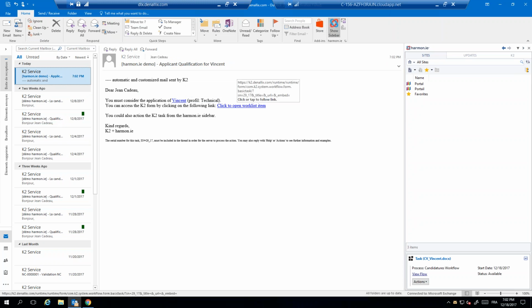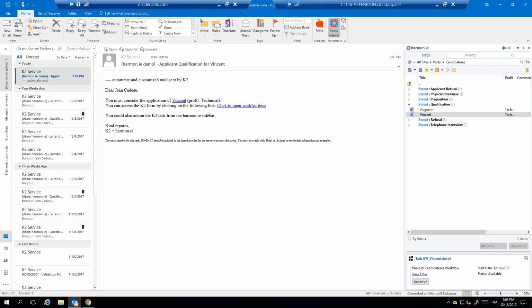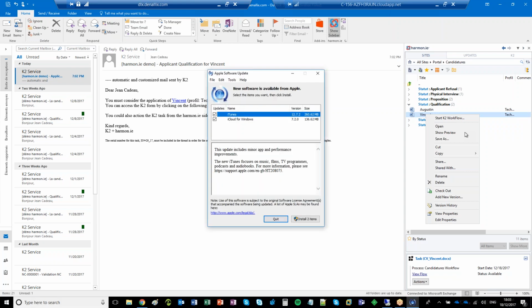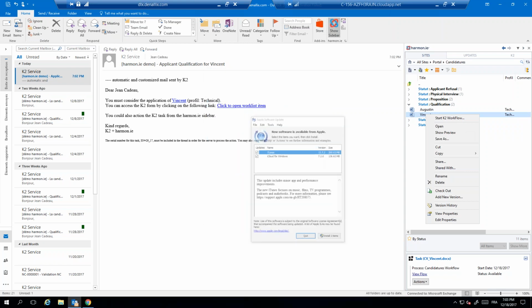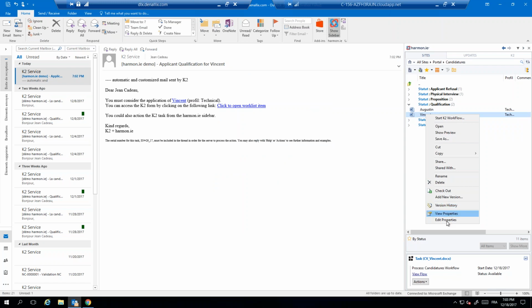I can obviously see that I've got links there as well, but instead of actually clicking on those links and going to another interface, I can simply right-click on the document link that I have there, and that will take me directly to that document within the Harmony interface within my Outlook. So from here, I can easily then view and review or mark up the document, and I can also go ahead and view or edit the properties.